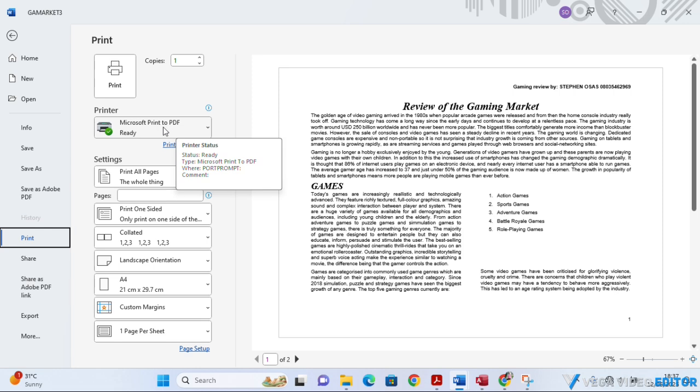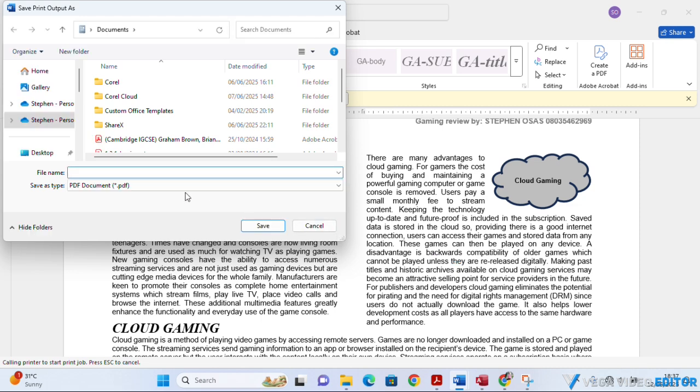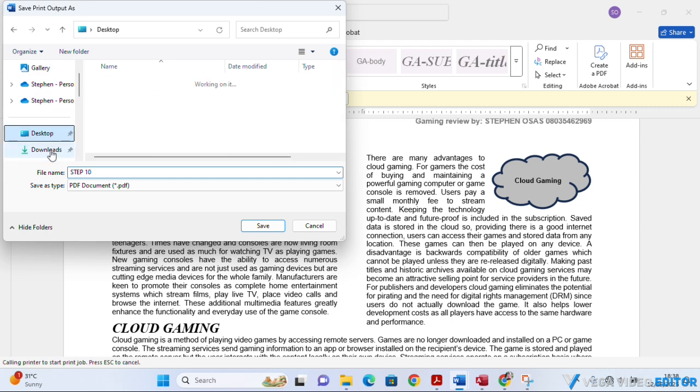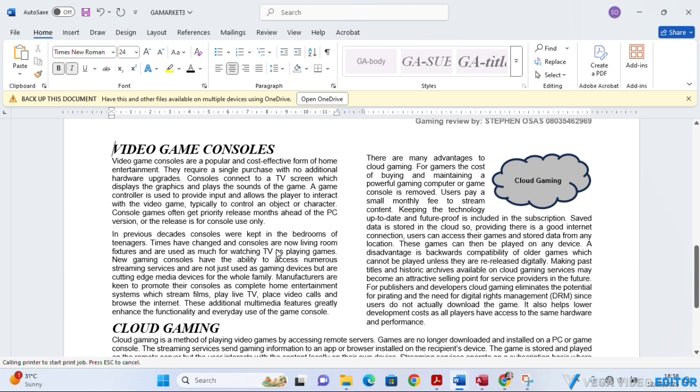You can just come here, Microsoft Print to PDF. Yeah, you can do that. When you click on print, they will ask you to put a file name. It's coming up. So let's just put it. This is step 10. Let me just save it as step 10. So save it so that later on you can print it when you want to. So I think we are done with the document production.